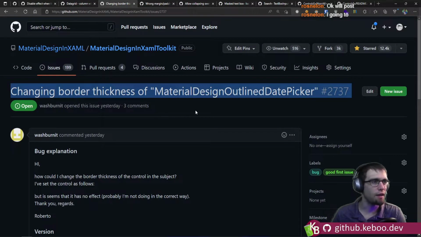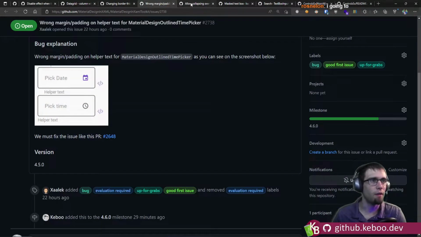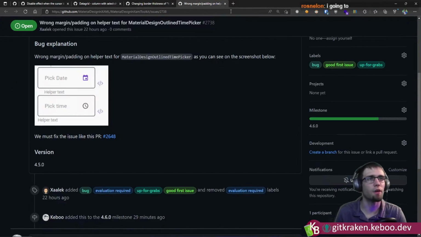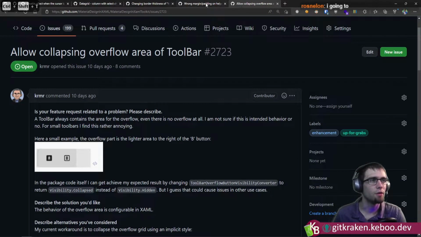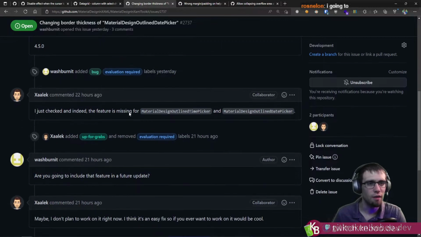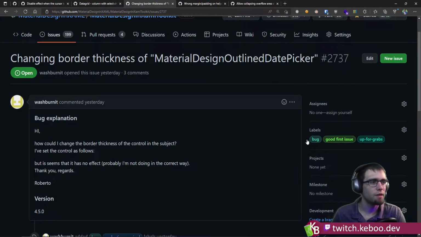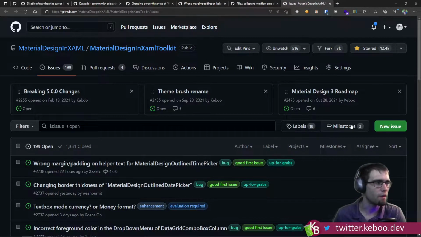I'm trying to decide if maybe attacking some of these bugs might be helpful, or I don't have strong opinions. Let's take a look. Some of these are probably quick and easy to pick off. Let's see. And indeed the feature is missing. Let's take a look at the milestone before I get too carried away. Let's see what I've thrown in there.